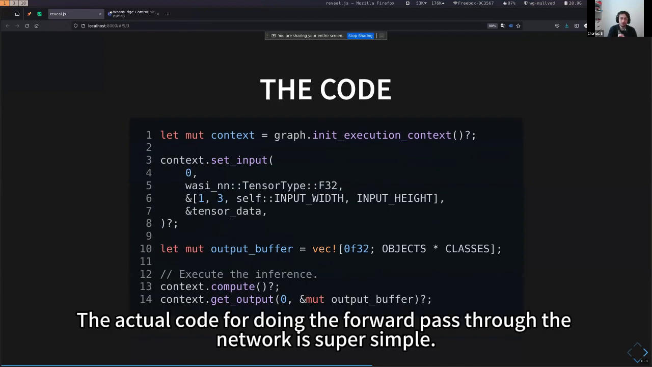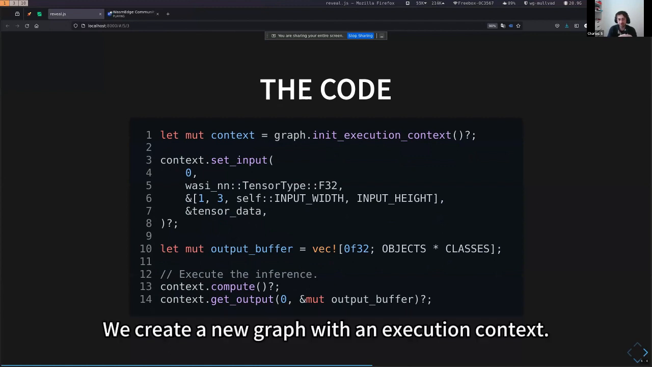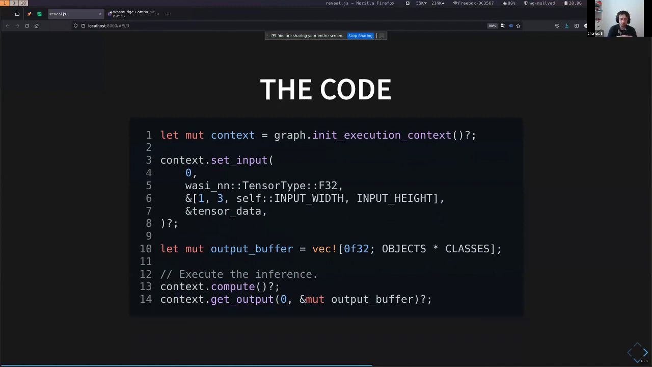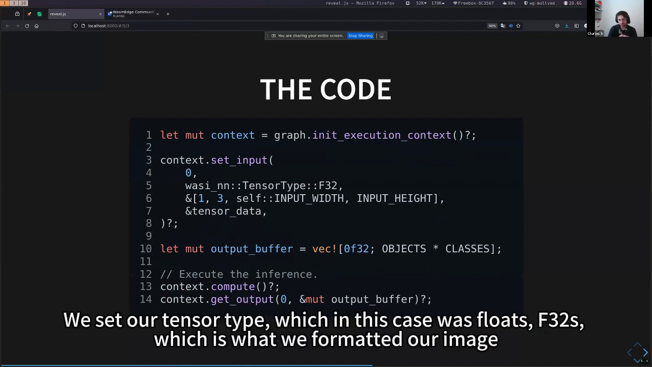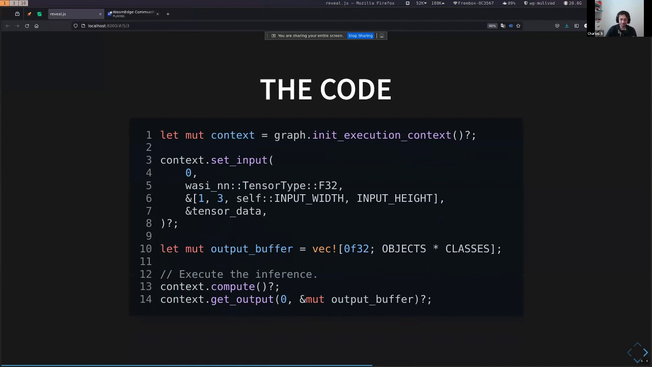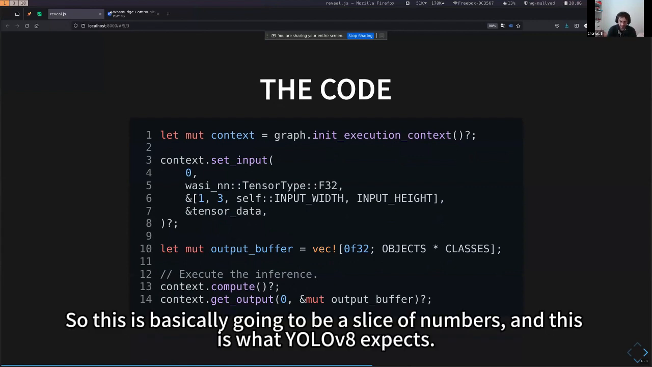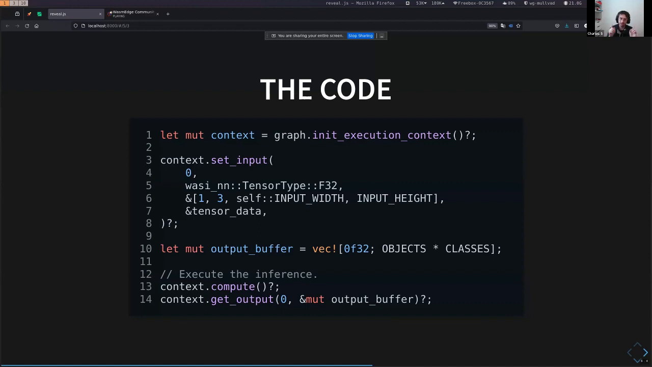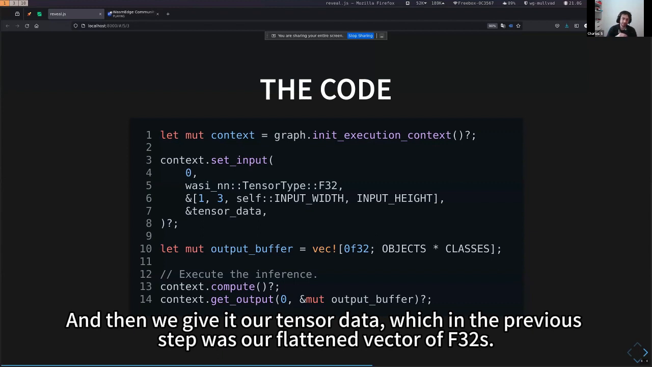The actual code for doing the forward pass through the network is super simple. We create a new graph with an execution context. We set our input, so we can have multiple inputs. We set our tensor type, which in this case was floats, F32s, which is what we formatted our image to be in the previous step. We set our input size. This is basically going to be a slice of numbers, and this is what YOLO V8 expects: a tensor of shape 1, 3, 640 by 640. And then we give it our tensor data, which in the previous step was our flattened vector of F32s.